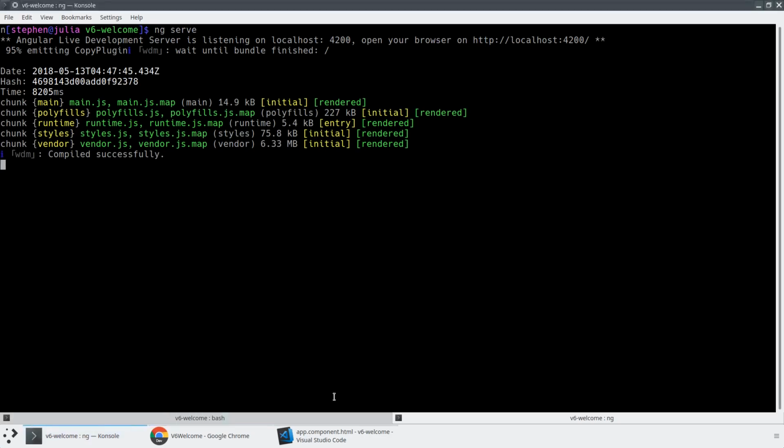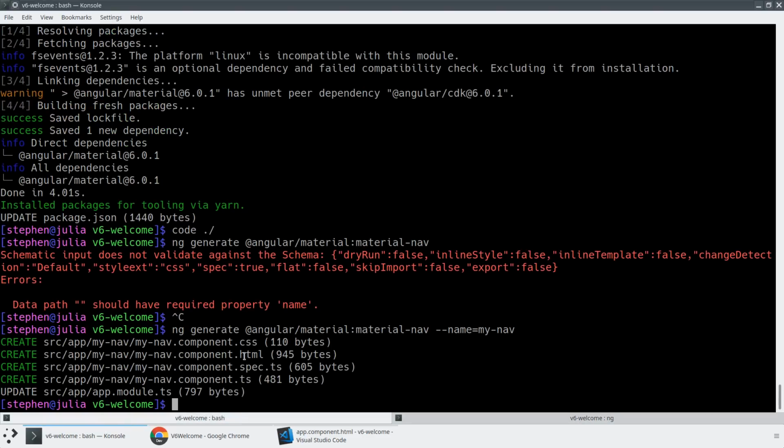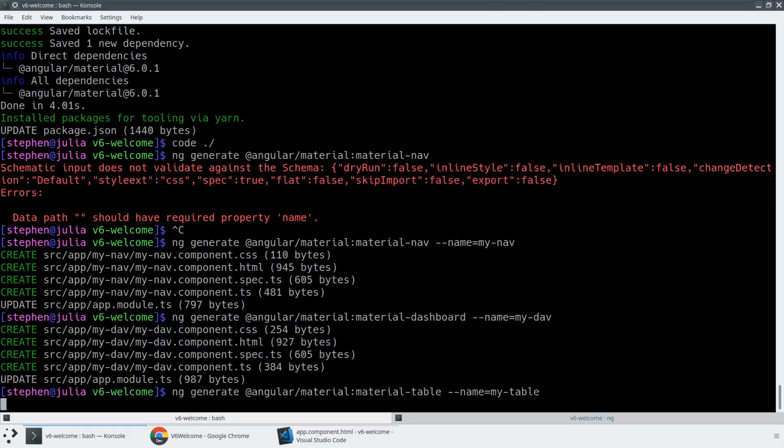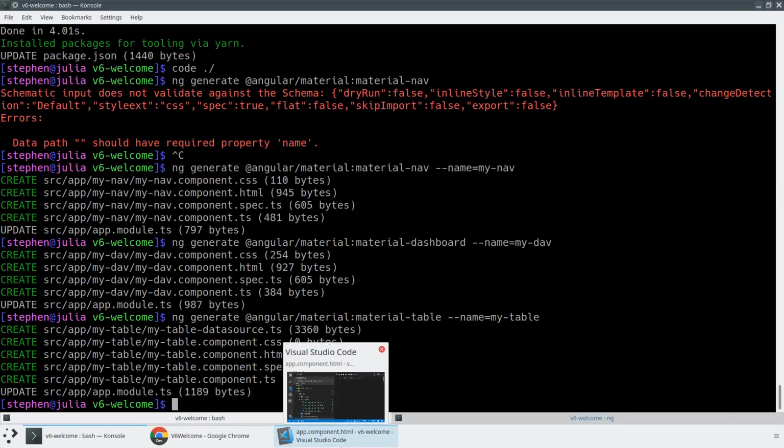We can also see this with a couple other components. So we'll just scaffold them out as well. So next one we're going to do is Material Dashboard, dash dash name equals my dev. Excuse me, that should have been my dash, but oh well, doesn't matter. It's just a name. And Material Table, dash dash name equals my table. And we'll just take a look at each of these one by one.